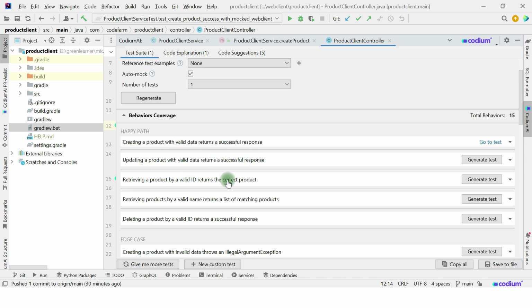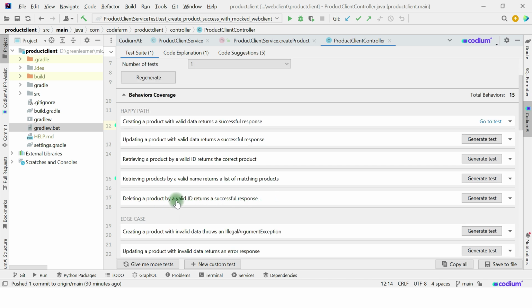Retrieving a product by valid ID returns the correct product. Retrieving products by a valid name returns a list of matching products. Deleting a product by a valid name. So these are the happy paths. So this is also tagged happy.